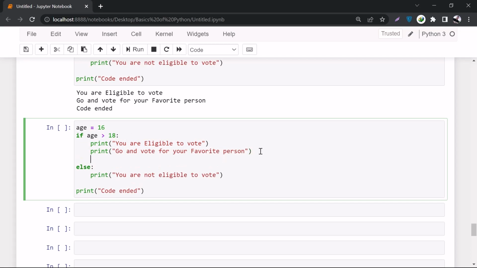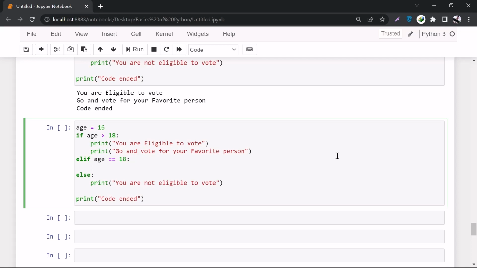And here we'll say if, okay? And then we need to put the condition over here. So if someone is greater than 18, then this will be executed. And elif, the age is equal to 18. Now if someone is exactly 18, right, then again this colon sign and then the body starts from here.